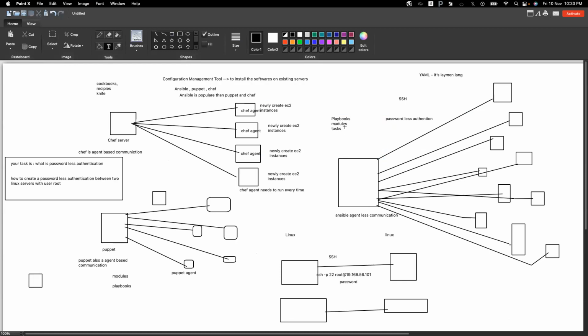So what are those, guys? Playbooks, modules, and tasks. So what is a playbook? A playbook contains your code.